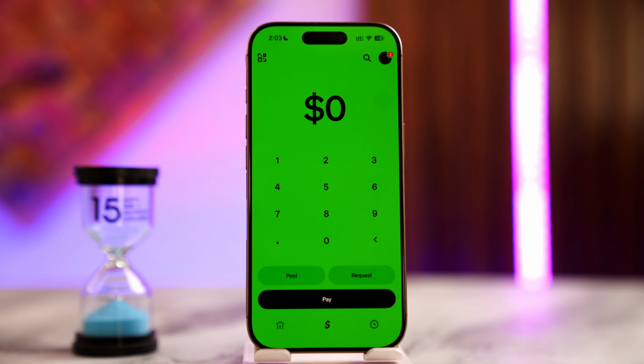So in order to use overdraft and get free overdraft charges as well, you must first attain the Cash App Green status, and as we discussed, you must meet one of the two requirements to first reach the Cash App Green status in the first place.